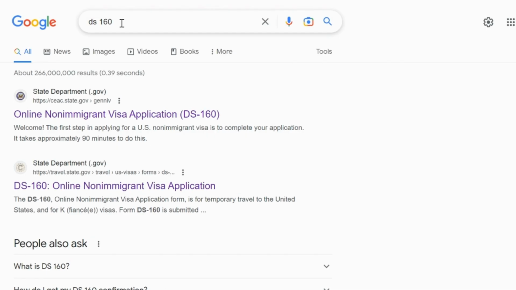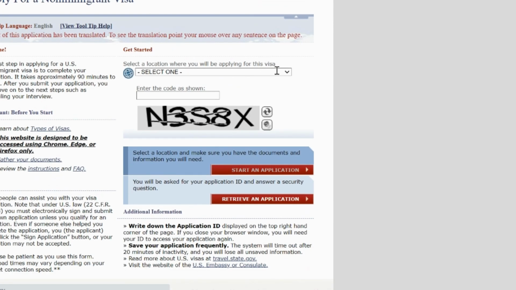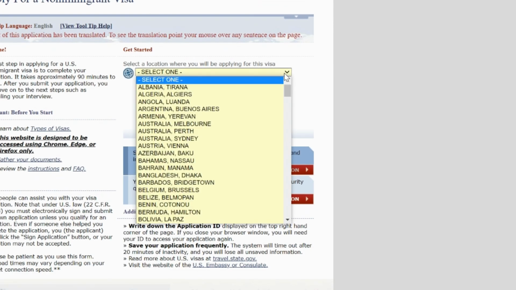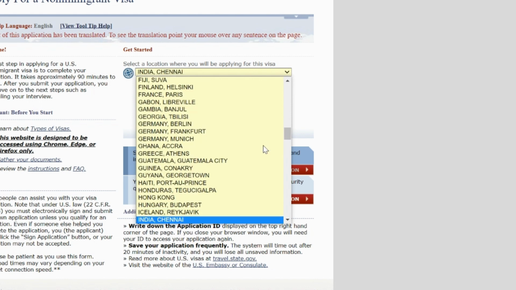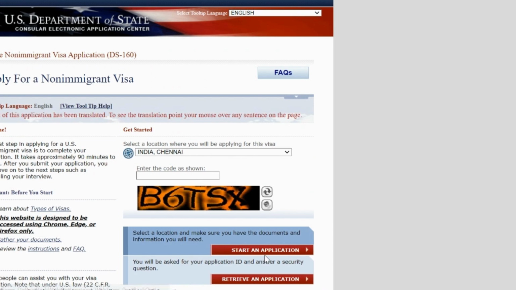And this is how you can fill your DS-160. You can just type DS-160 on Google. You can click on this link and then you can select the location from where you want to fill DS-160. If you're from India, you can select India and you can click on start an application. You can enter the code and you should be able to fill your DS-160.